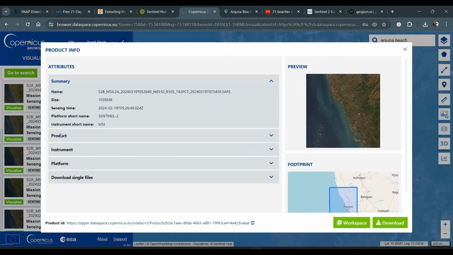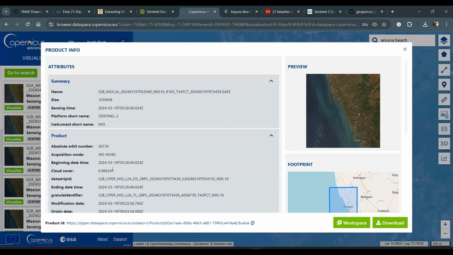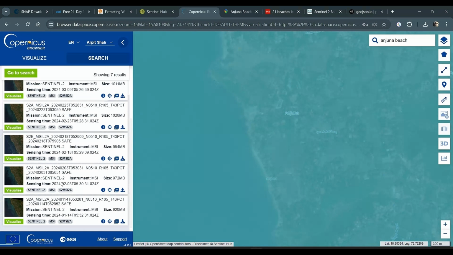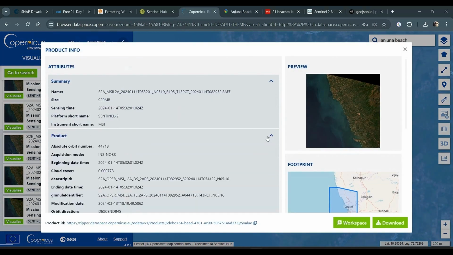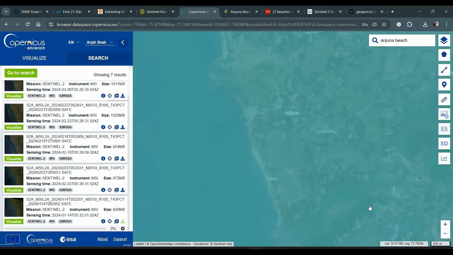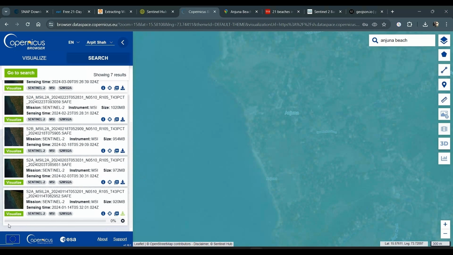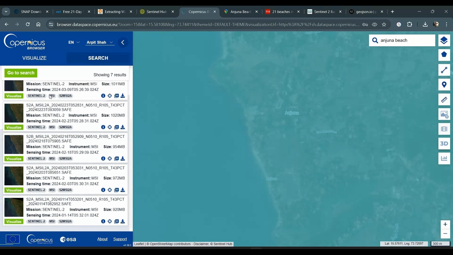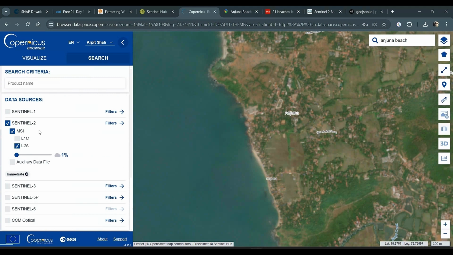So this one has again the same 0.06%. Now, if we were to see this particular product, which is from the 14th of January 2024, the cloud cover in this is really very less, nearing 0. So 0.0007. So this seems like a good product for us. So we'll hit the download button and it straight away begins downloading. It's a slightly large file, 1 GB. And once it is downloaded, we can use it. I've already downloaded it before, so I'm not downloading it once again.